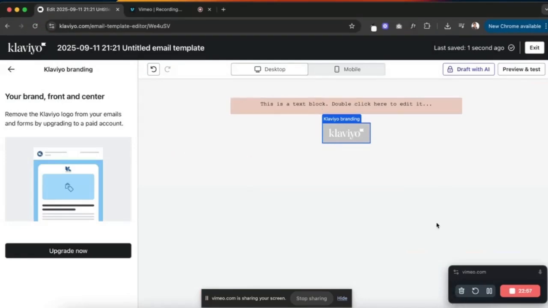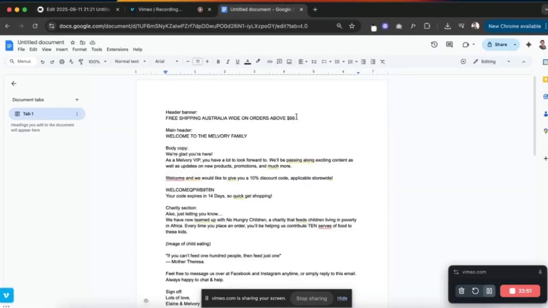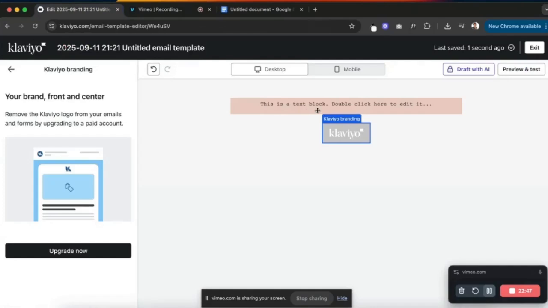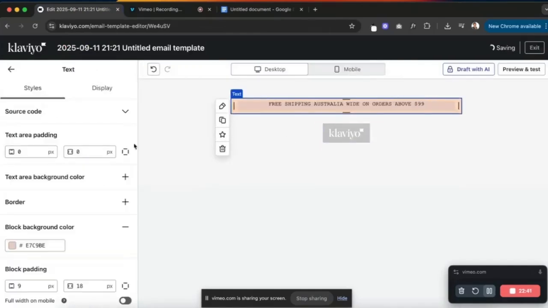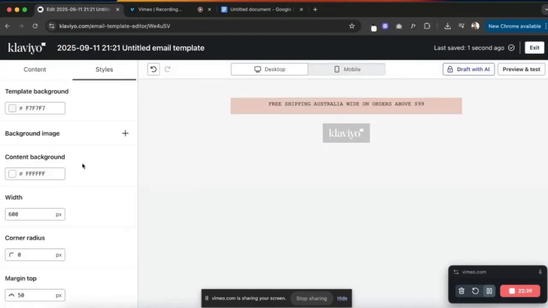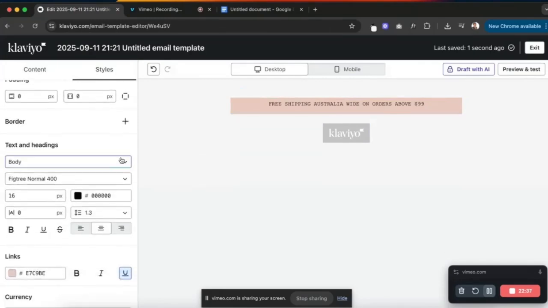What I'm going to do is grab that copy and put that straight in there. So I've just got a document with all the copy in it here. So we'll grab that and I'll paste that into this block. And we'll come back to this Styles tab and we'll edit it slightly.